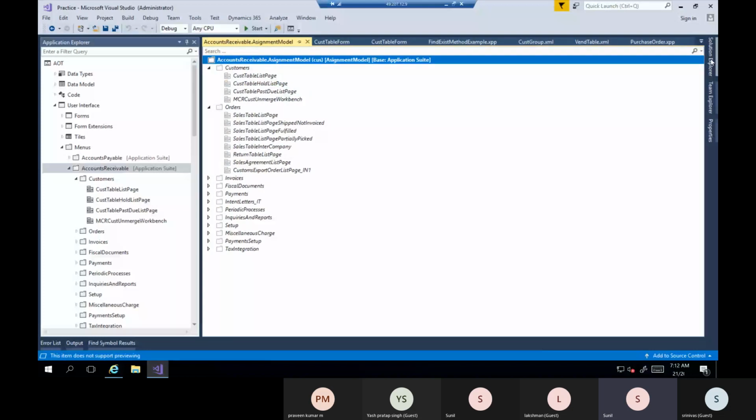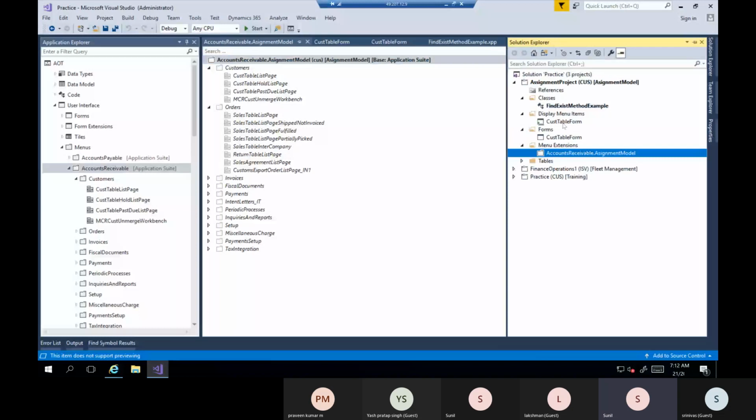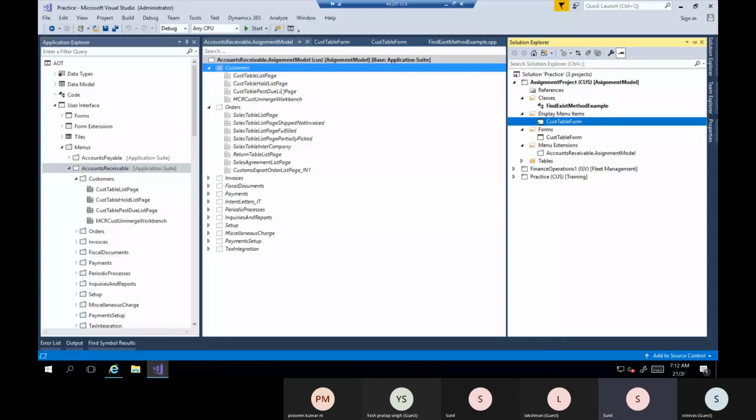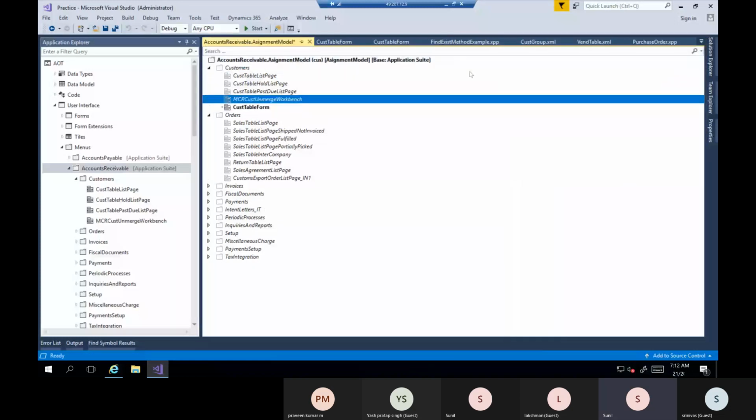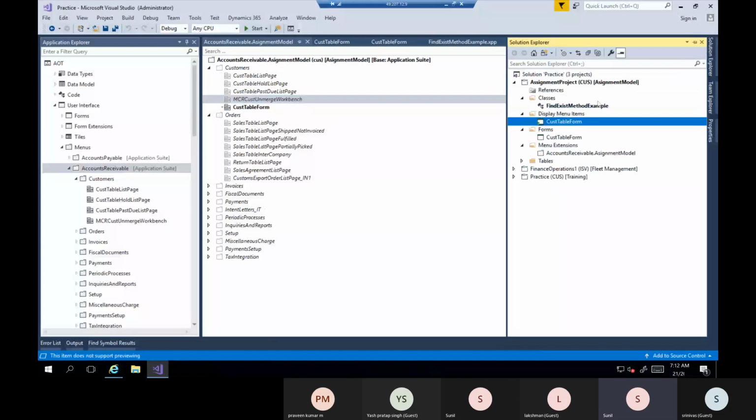So what is my idea now? I just wanted to add my menu item in this menu. What is my menu item? Display menu item, custom table form. Take this and add it into this customers. So it got added here, custom table form. So once this is done, go to your display menu item and set the label. What is the label you would like to see from the UI?